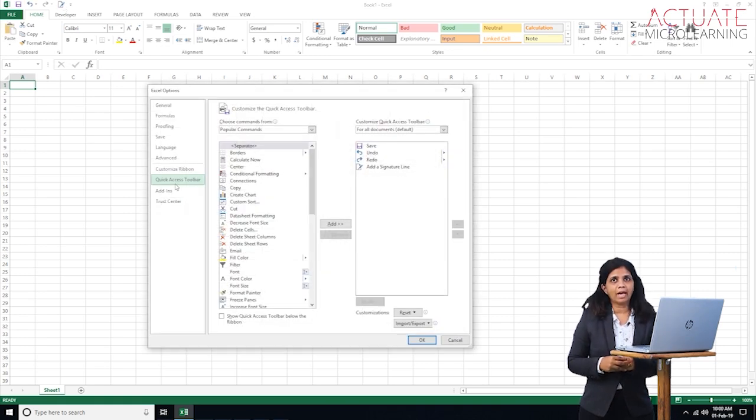The method to add any command is similar to the previous example of ribbon customization, where you can view all the toolbar options which can be selected in the left column. Then click on the Add button to move your selection to the right column.